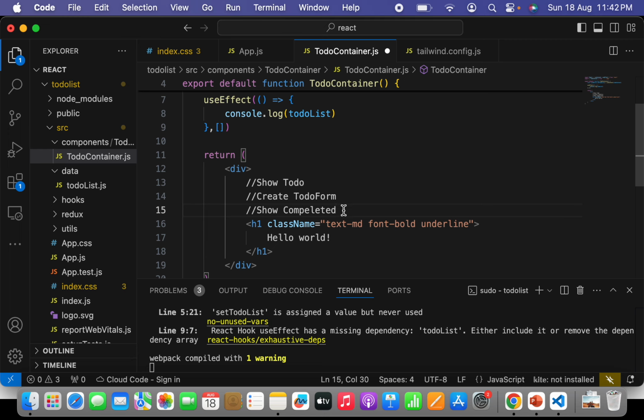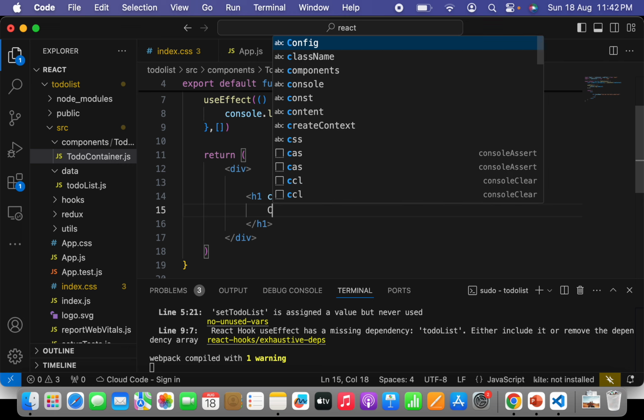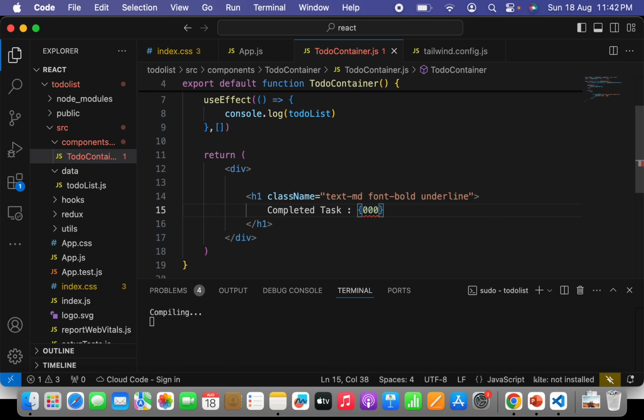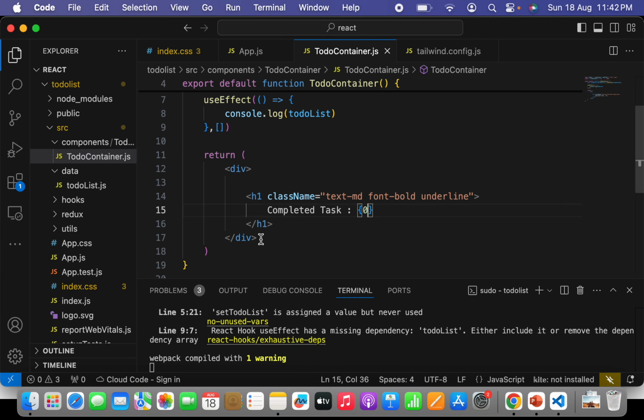For completed task, I will show it directly inside this h1, completed task. First of all, let me take it for the end. I will show it at the end. I will say completed task will appear where? Here, 0 0 0 or only 0. It will appear here. Okay, so I will make it 3xl.